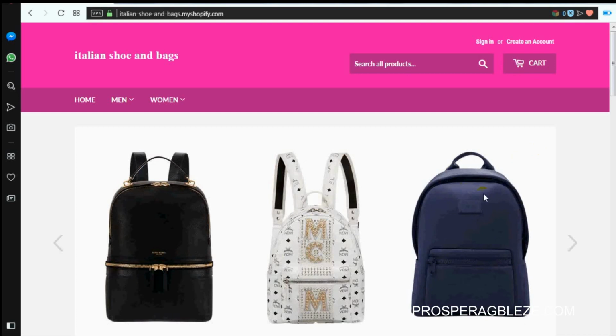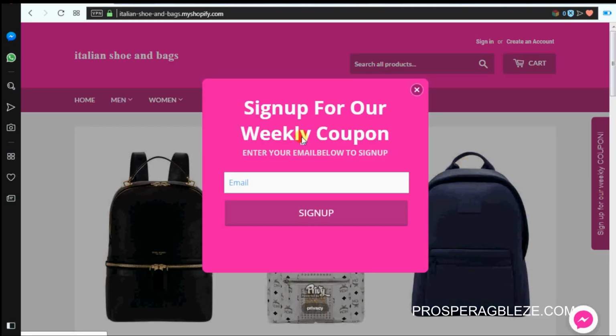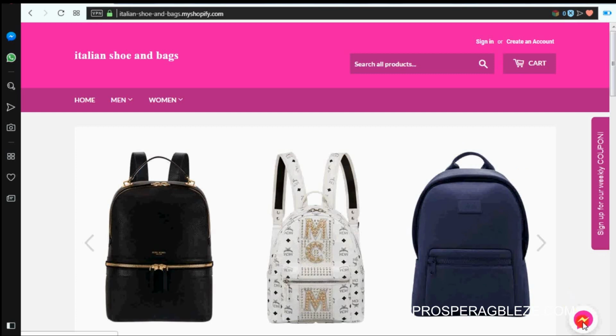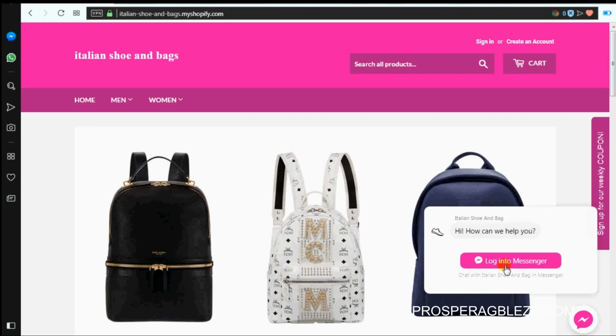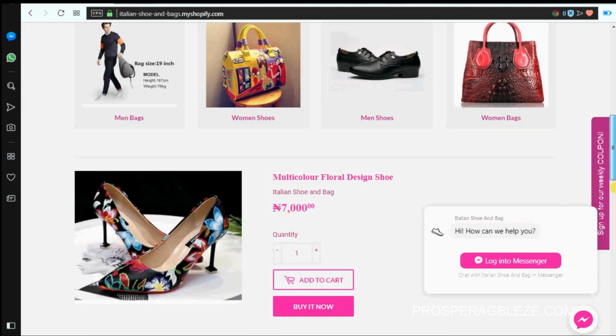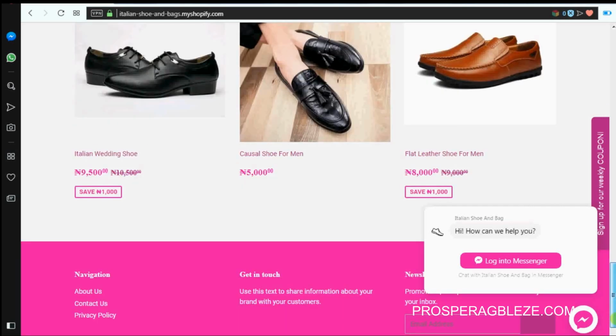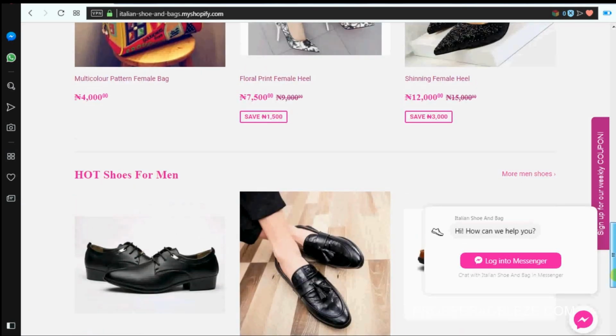So this is the outcome of our store. You can see this side notification pop up. Okay, this is it here. Sign up for our weekly coupon. Once any customer has signed in, it won't appear again, so you can close it. And this is the live chat. Log into Messenger. So that is how you create a Shopify e-commerce website.